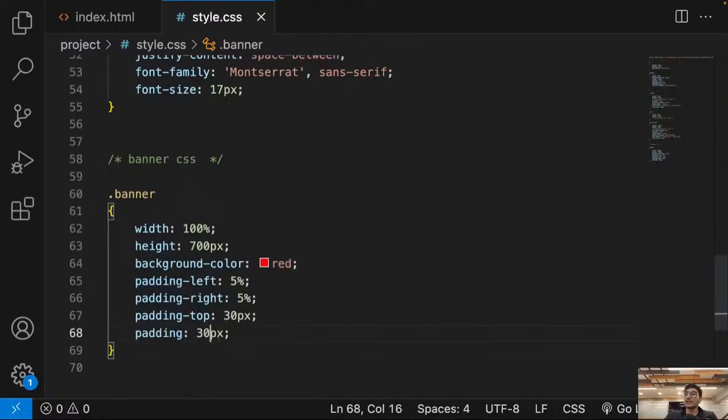Now guys, see, there is also a shortcut for it. If you don't want to write 4 properties like this, there is also a shortcut. You know what you can do?